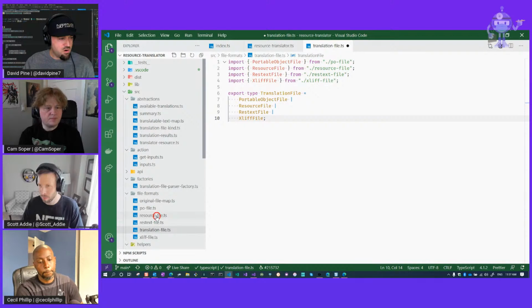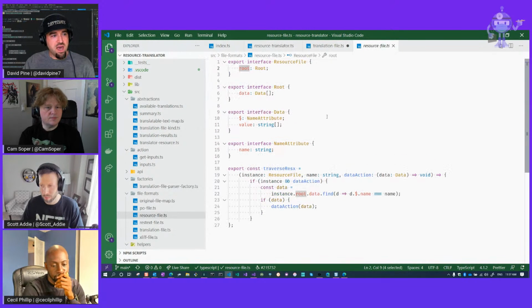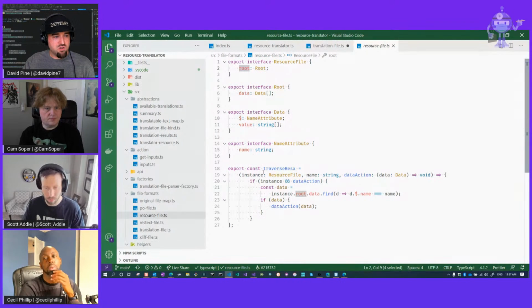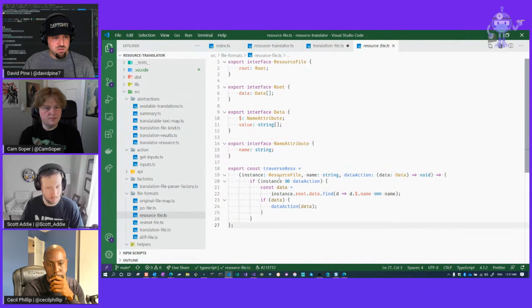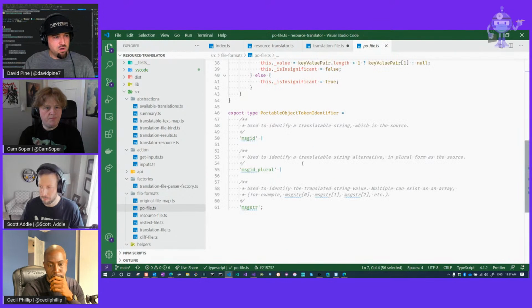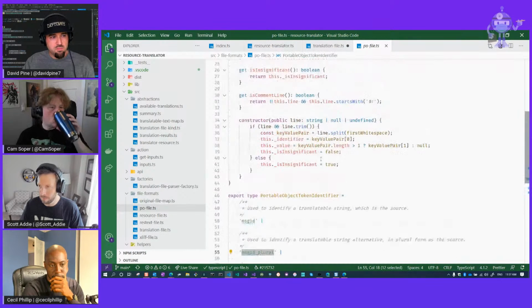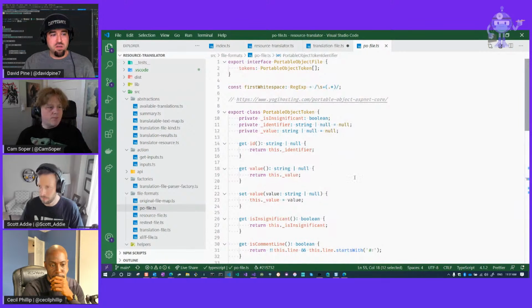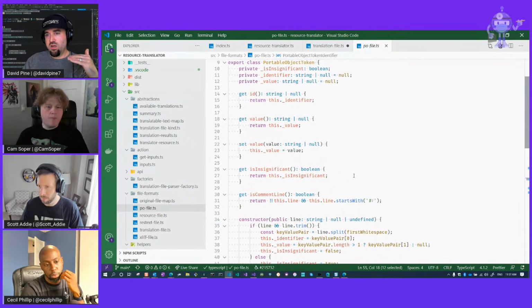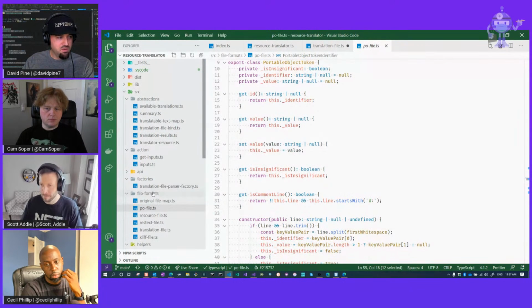So if we look at it, resource files have a root, and they have data, and they have named attributes, and these are basically different little helpers on that. A PO file is a lot more elaborate. There's different message GUIDs, whether or not it's plural, and it gets a bit more verbose, but all of these are different types of translation files. So again, all you have to do is take the time to build this out, and you'll have what you're looking for.